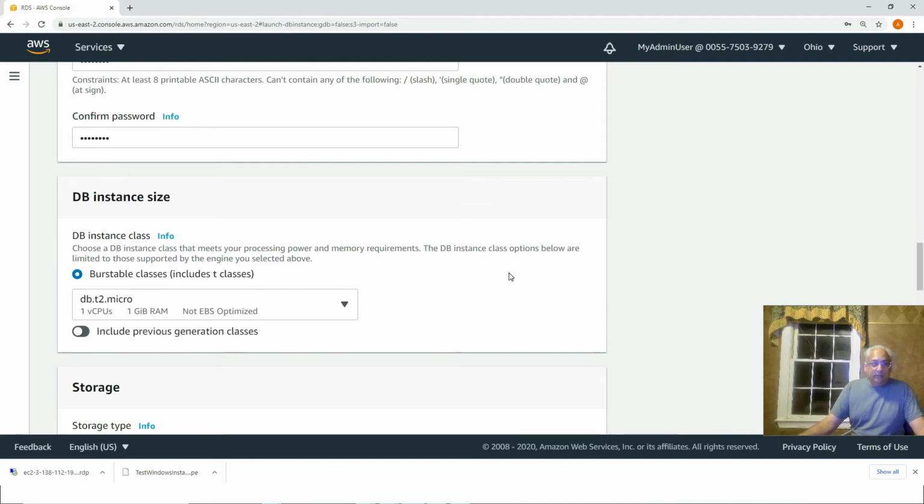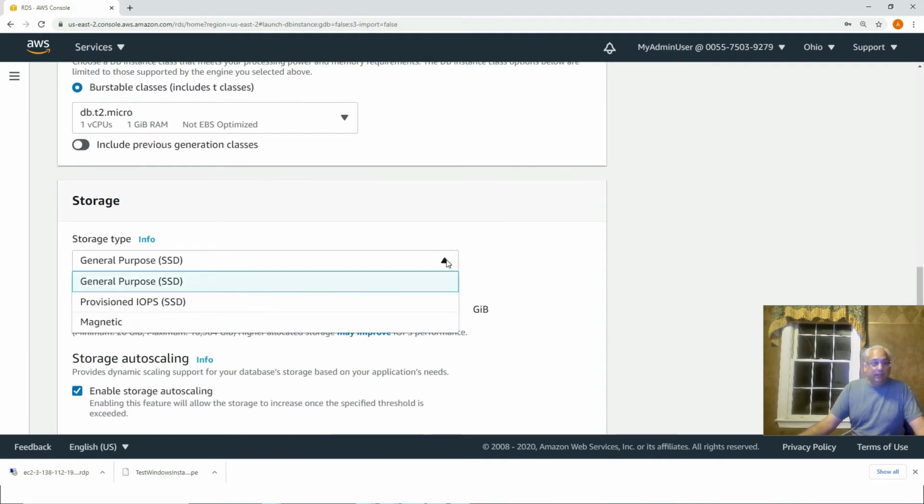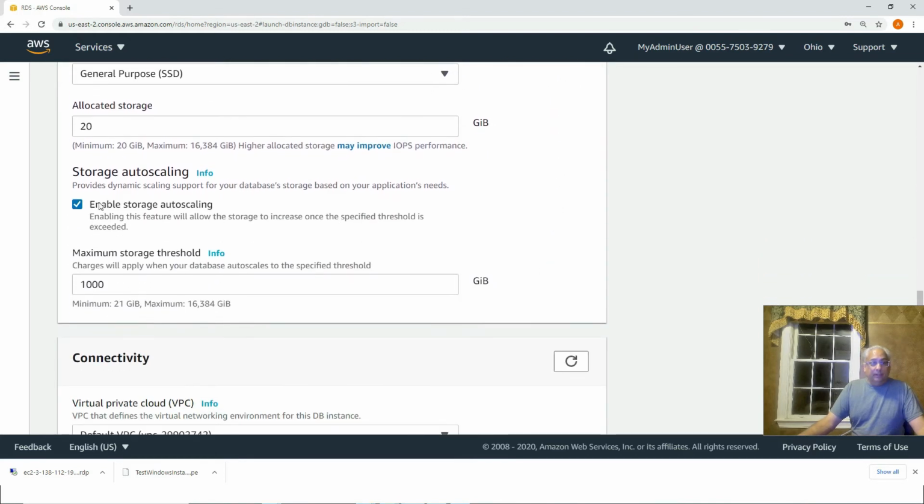Burstable, whatever. For our purposes, we don't really need to be too concerned about that. These are the different SSD types, or we could use magnetic storage. We're going to leave this on general. If you do provisioned, it will probably cost you money. It's got enable storage auto-scaling on, but we have to be careful about that. If we dump a whole lot of data in here, it will increase our storage and it will pop us out of the free tier.